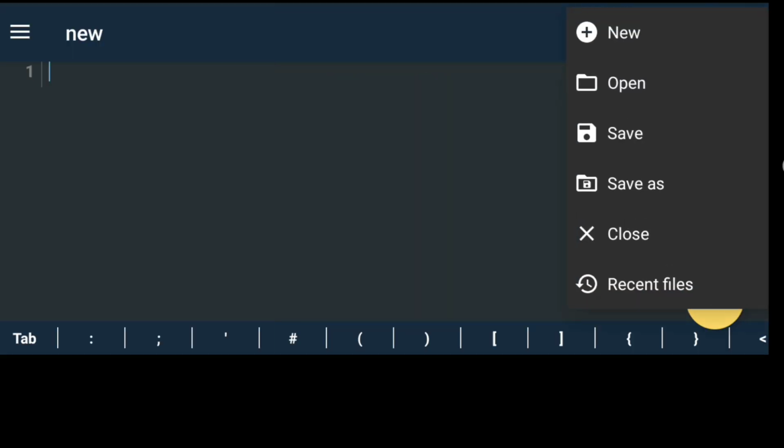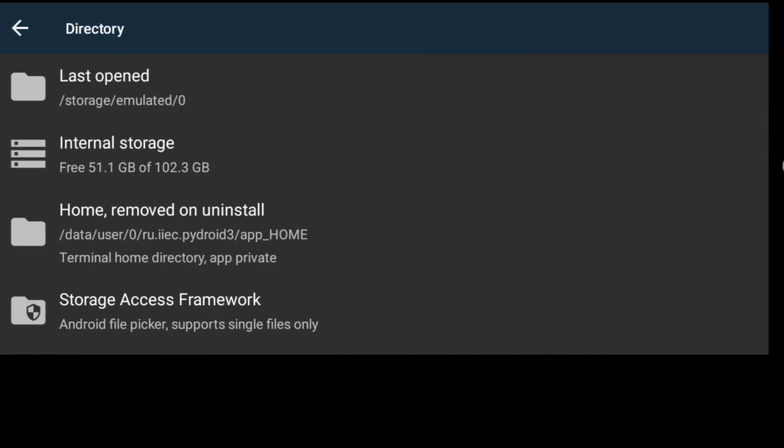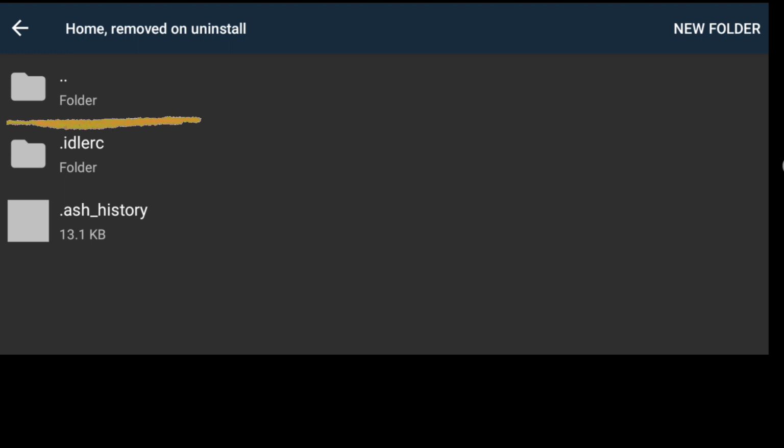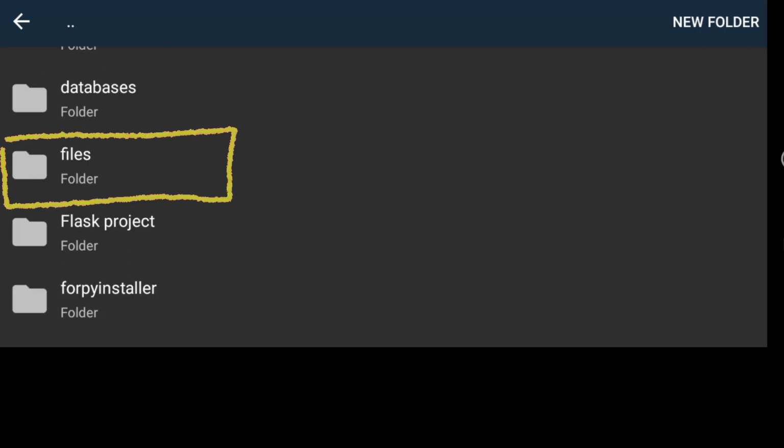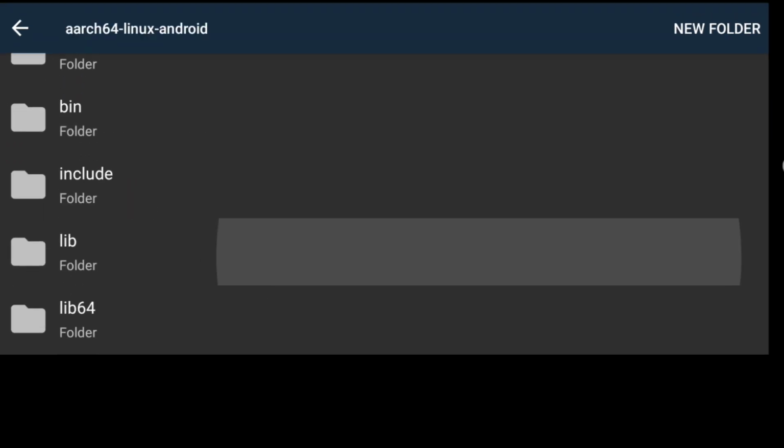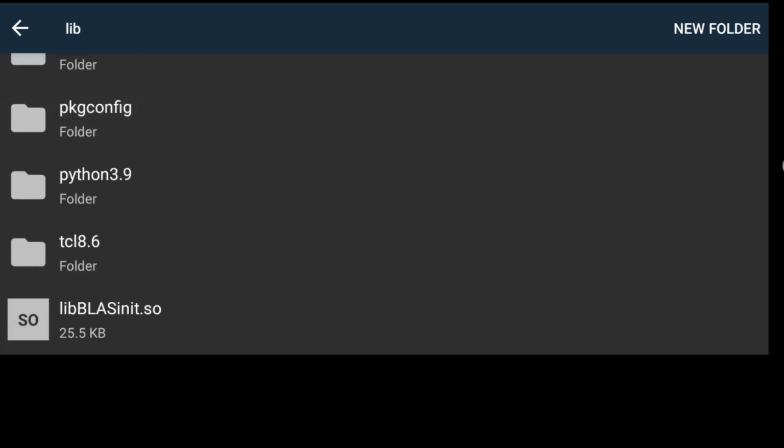First open Pydroid3, then click open, then click this. After that, click this, and then click files, and then this. Now click live, then Python 3.9.